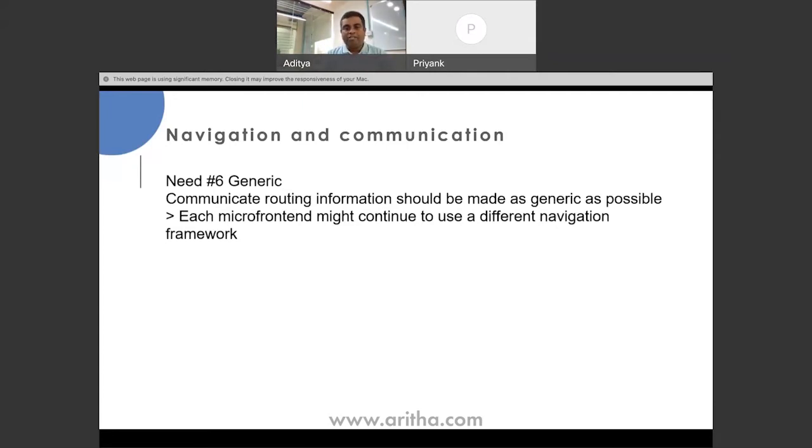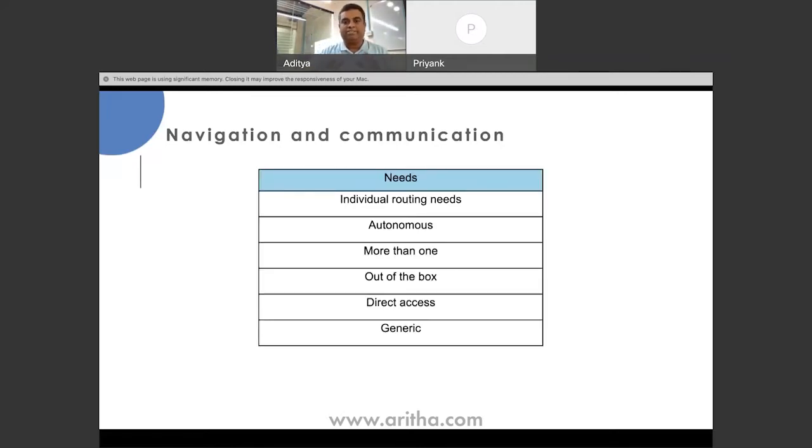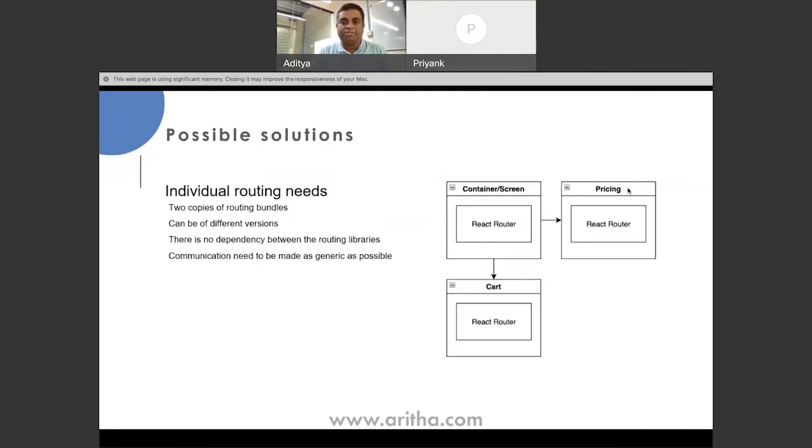So let us consider these six things as some of the guiding principles, or requirements, that we need to meet when we say that micro frontends have their own navigation and communication. Attacking and solving this navigation and communication becomes the most important aspect of the whole micro frontend building, basically. All right, so let us proceed with this.